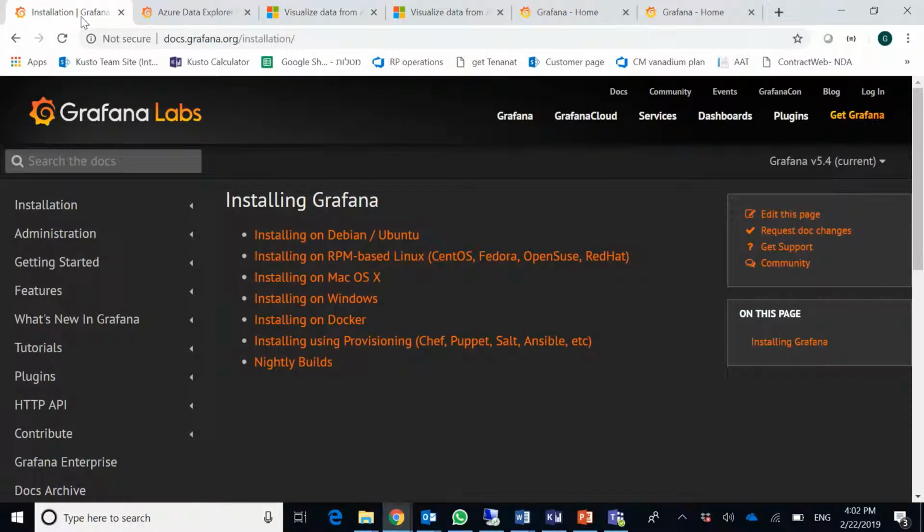So first thing you need to do is download Grafana and install it on the OS that you're running. You have two options of using Grafana. You can either use hosted Grafana in the cloud, or you can use local Grafana, and this is the option I chose for this video. So for running local Grafana, you need to install it on your local machine.